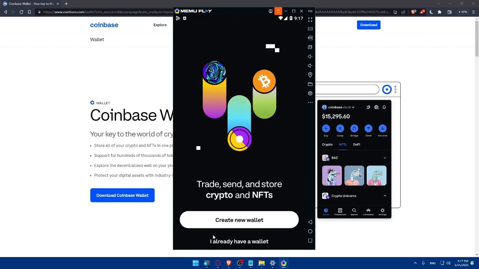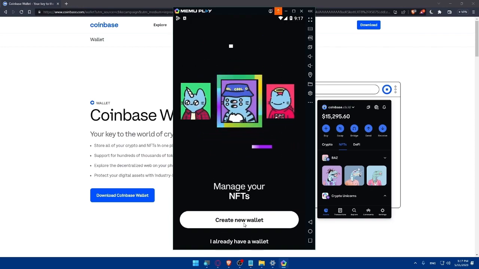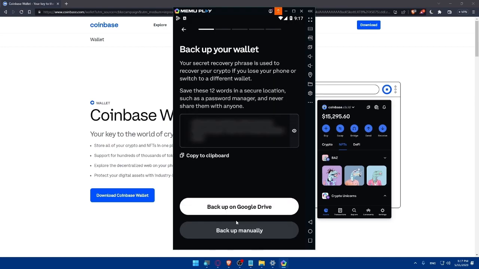If you have a wallet, you can click on I already have a wallet. Of course, for us, we said we would like to create an account, so click on create a new wallet. Here, of course, you will have your backup wallet. Simply make sure to copy this.